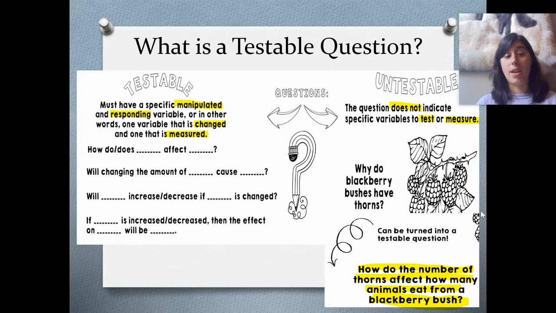How does water affect plant growth? Will changing the amount of water cause plants to grow taller? Will water increase or decrease the plant height if changed? If water is increased, then the effect on height will be increased. So, those are going to be testable questions, things that you can test.